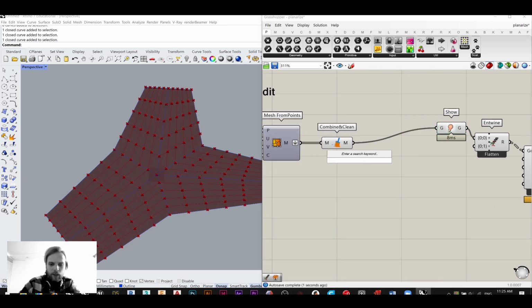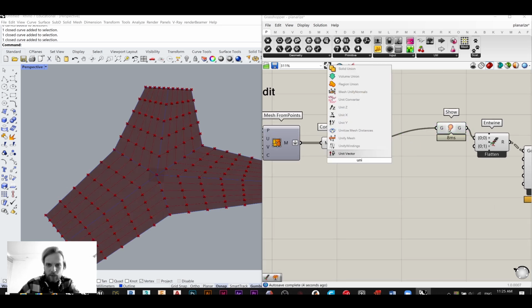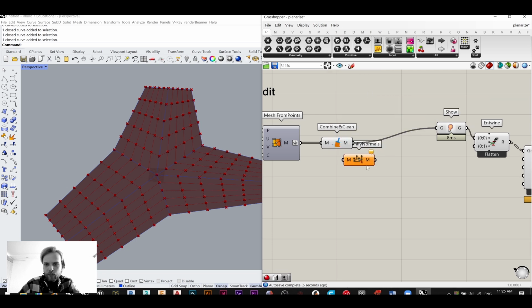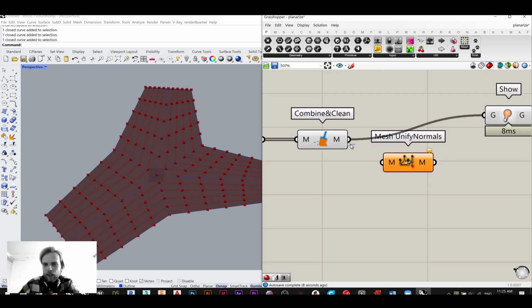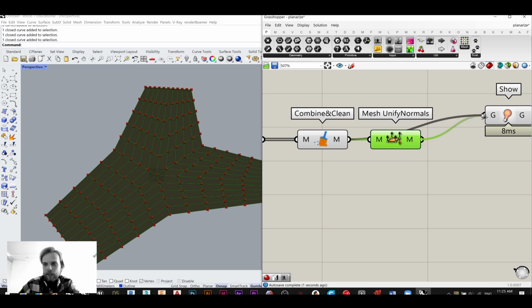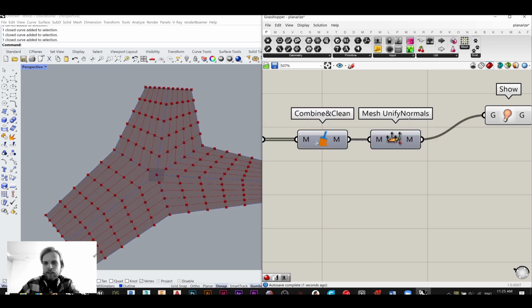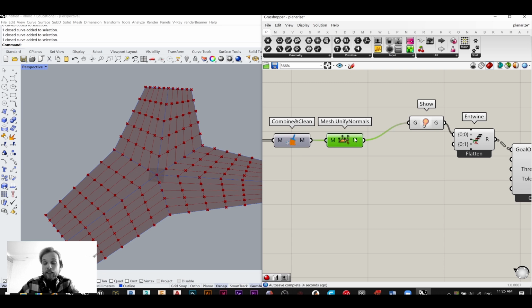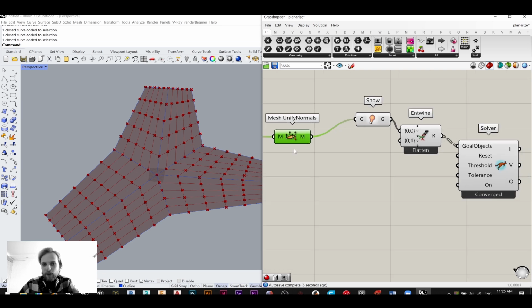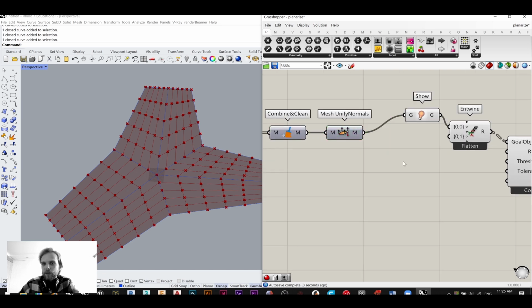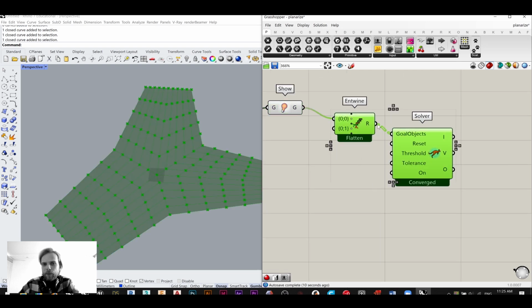Oh, and I want to unify mesh normals. Mesh unify normals. I just want to do that to make sure that everything is neat and dandy. It's not really necessary at this stage, but I like to keep things clean, right? So mesh unify normals. We have our show here.